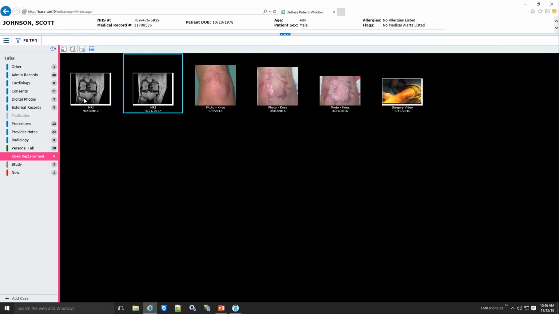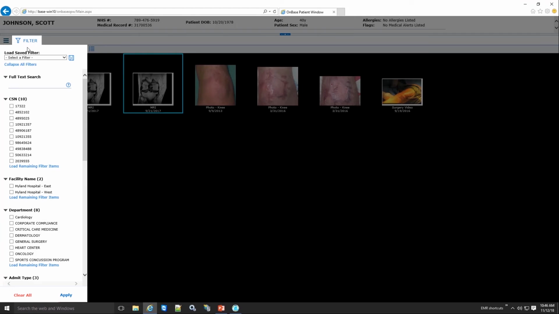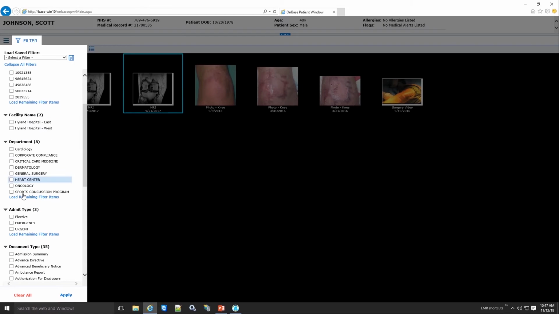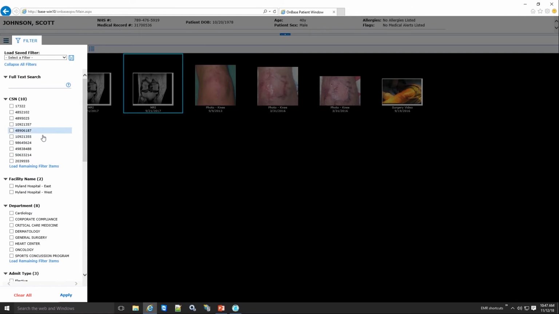Now we have all this valuable metadata that's indexed across documents, and we can leverage that in the patient window when you want to filter down to find your content. That can be done by filtering on any of the values, such as encounter number, facility, departments, and so on. We can also save different values.